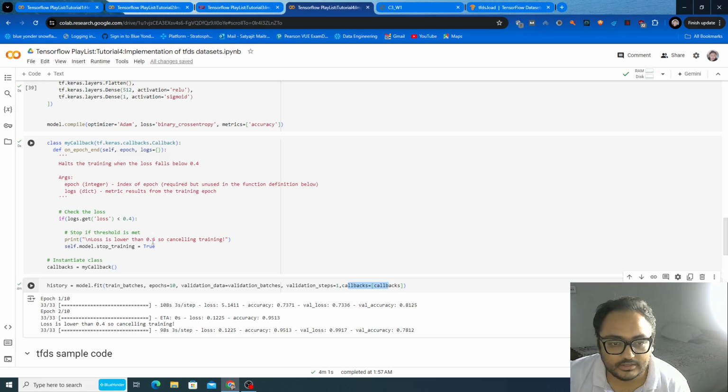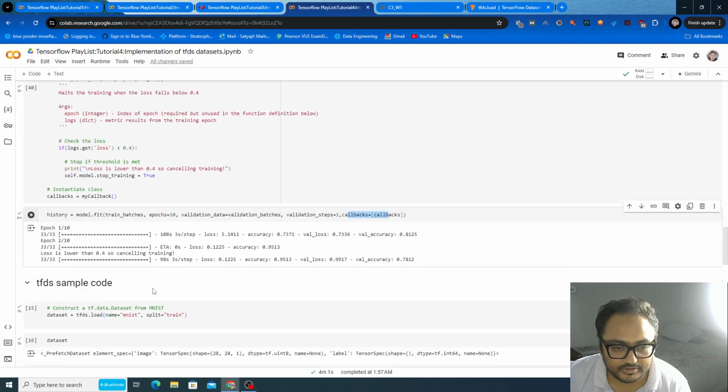As you can see, based upon our preferences set in the callback, after the second epoch the loss is less than 0.4, so the training got cancelled automatically, even though we have given 10 epochs to complete the model training.